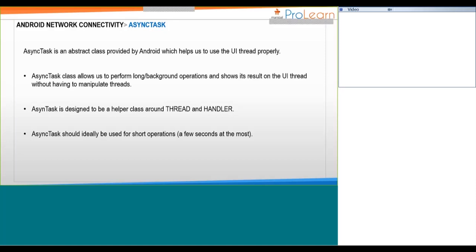The next one is your async task should ideally be used for short operations, a few seconds at the most. Remember this one.